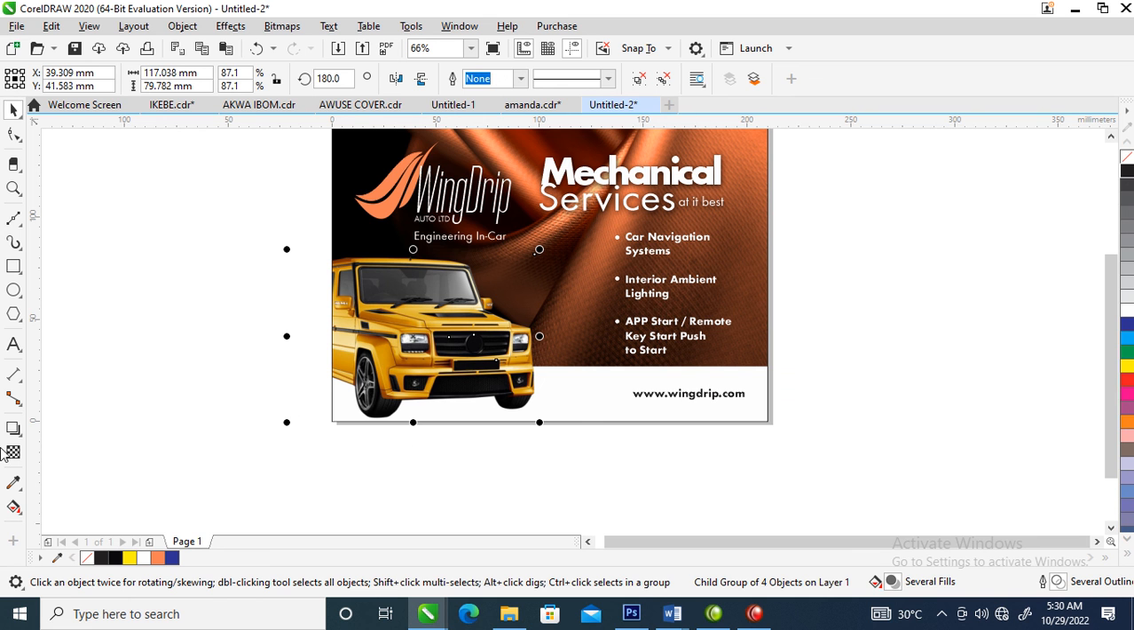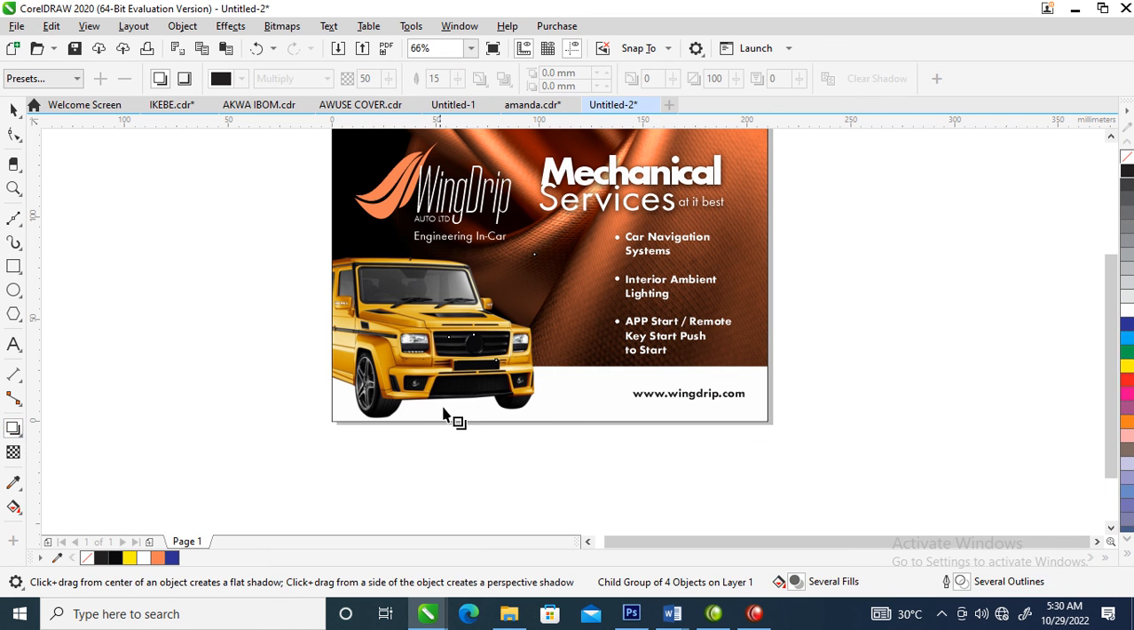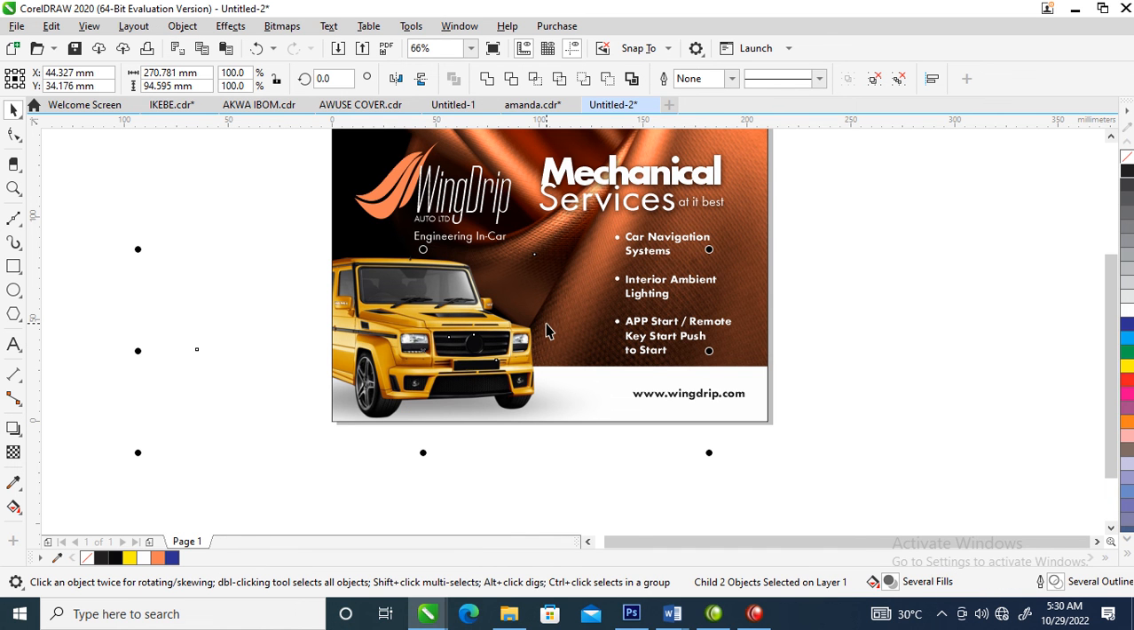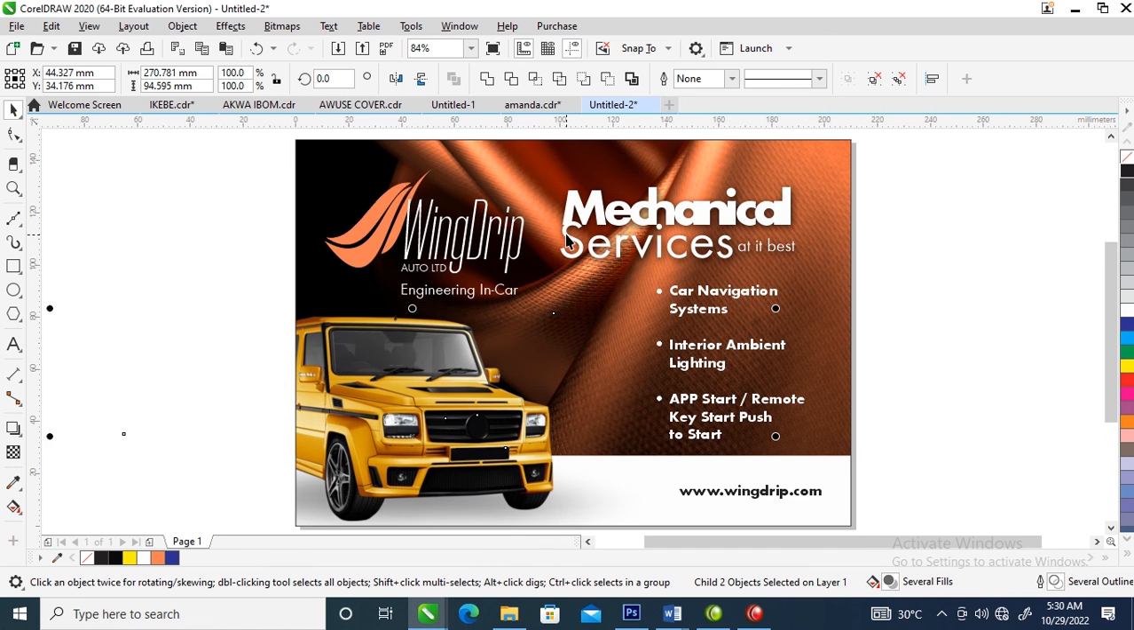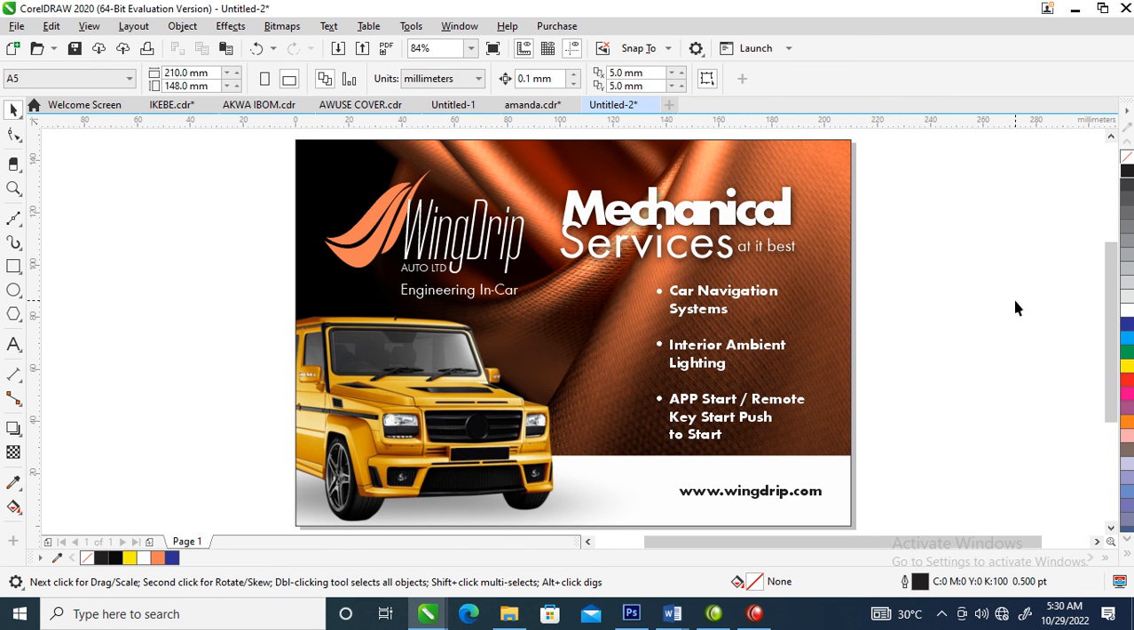So right now let's add a shadow to this guy. Good. Then let's go over to this list. Let's make it 80. Good. So go over to object, then you locate break drop shadow apart, then you group it all up together. So here is the outcome of the eFlyer.